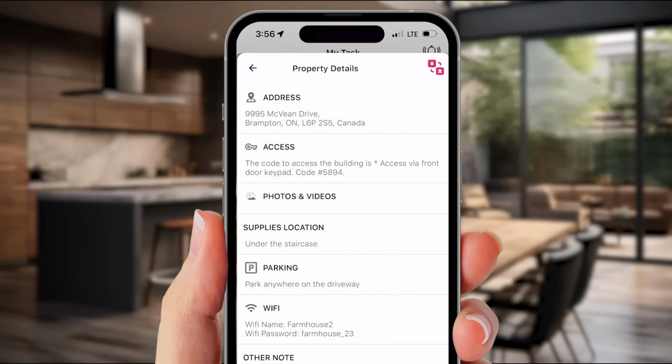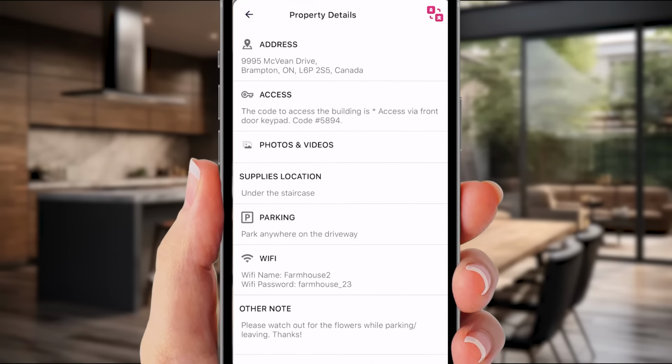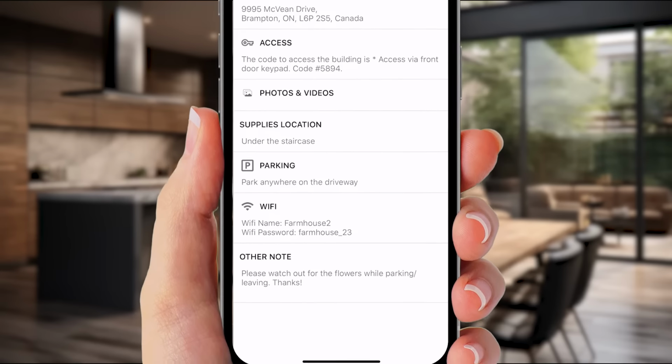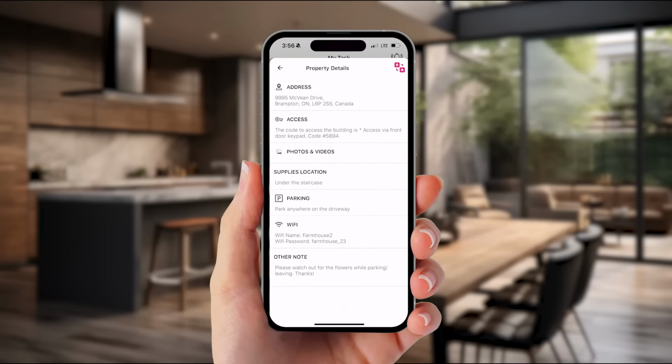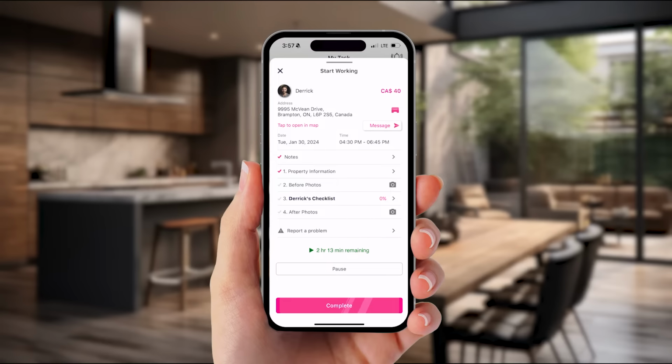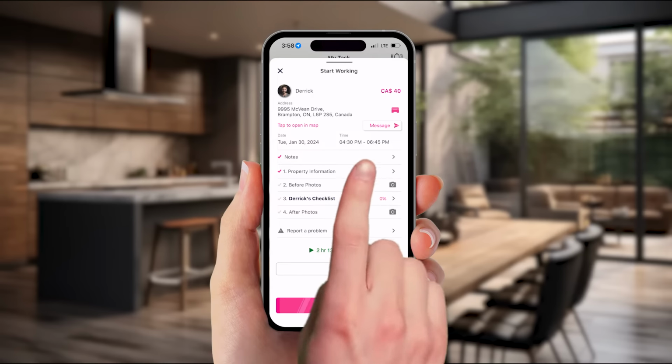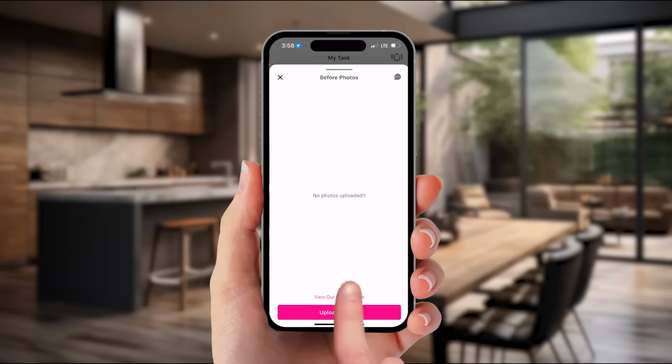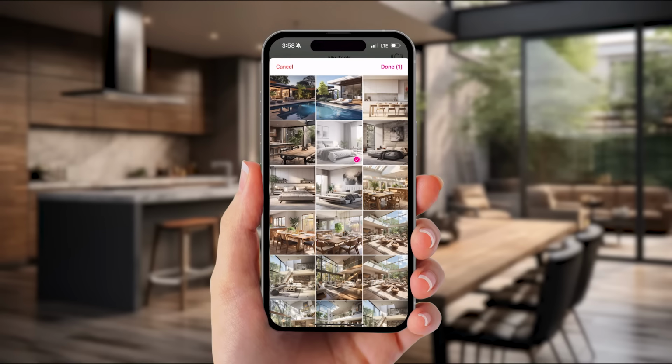Here you can see info such as any access codes, Wi-Fi, parking, and other notes. Before you begin cleaning, tap Before Photos to upload images from your gallery or camera. Since this is an Airbnb booking, cleaners are mandated to provide before and after pictures, as the property host is not expected to be there.